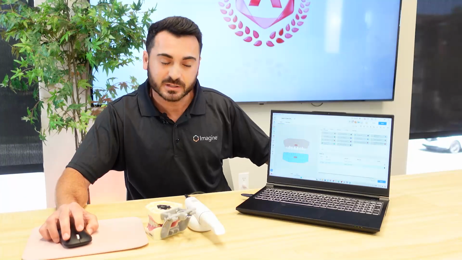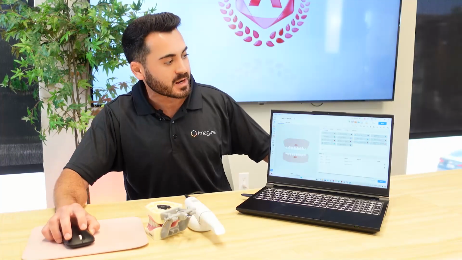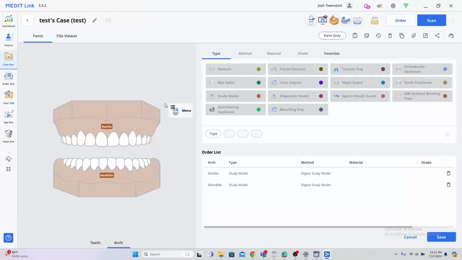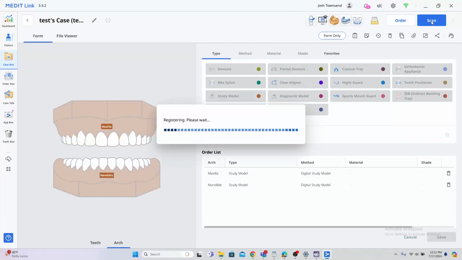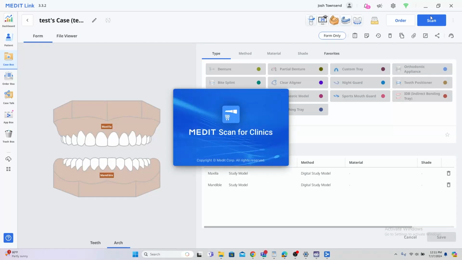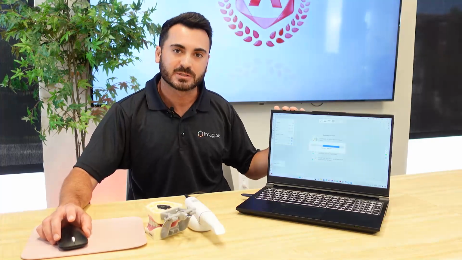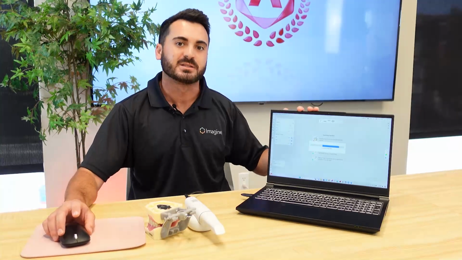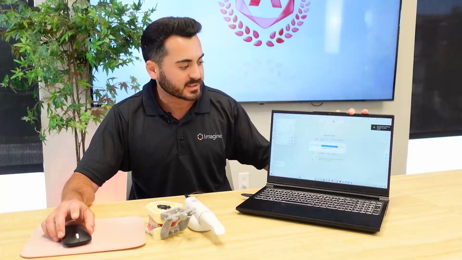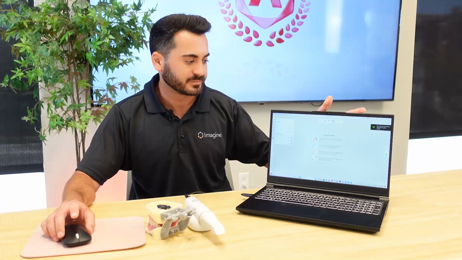Once you have your order list confirmed here, you can go ahead and press Scan in the upper right-hand corner. This will now prompt a new window to pop up, which is called your Medit Scan for Clinic. So important to remember that Medit Link is where you're going to be doing all your case management and setting up, and Medit Scan for Clinics is where you're actually going to be doing the scanning.